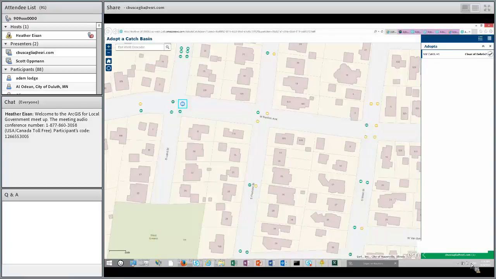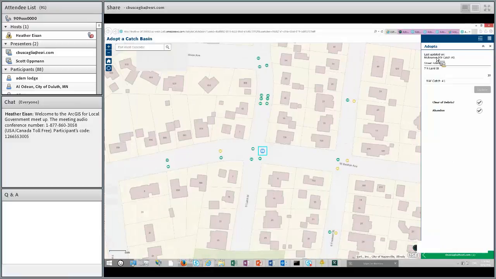If I go back to my sign-in screen here, I'm going to go ahead and click on one of those catch basins, the one that I've adopted, and I can update the status of clear of debris, and I could even go as far as abandon that asset. Or I could configure the app to have multiple statuses in here as well.